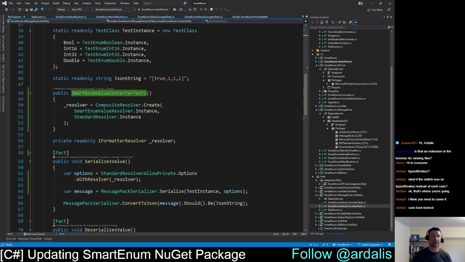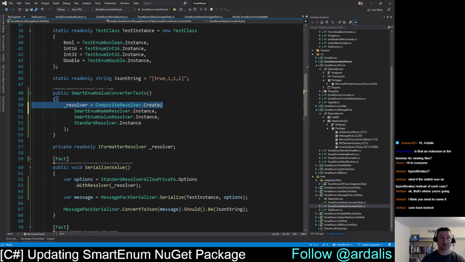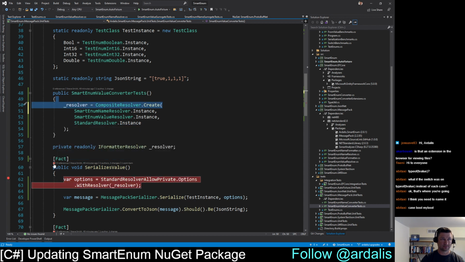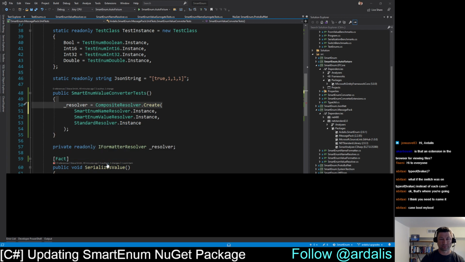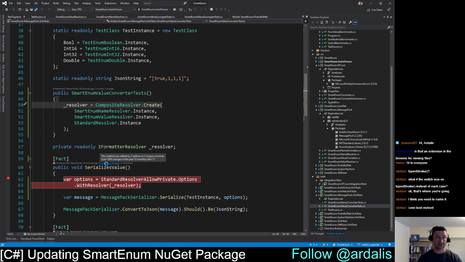Alright, so when we create this, we create a resolver. Composite resolver create, value resolver, standard resolver. There's probably no reason not to include the name resolver too, because why not? I don't see how that'll hurt. And let's just debug into this thing. I have 7 minutes.